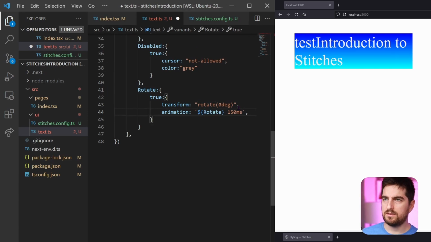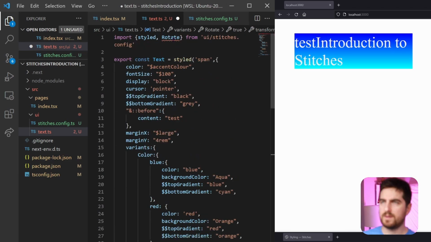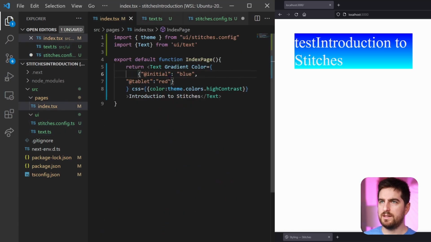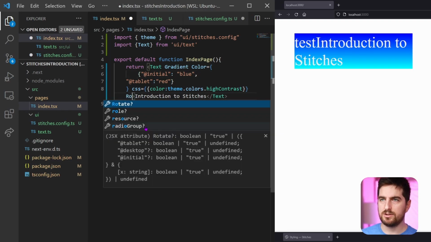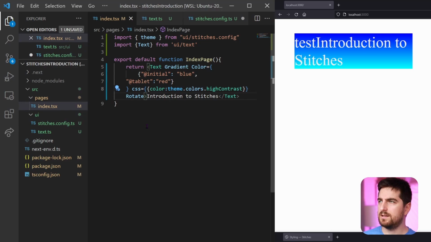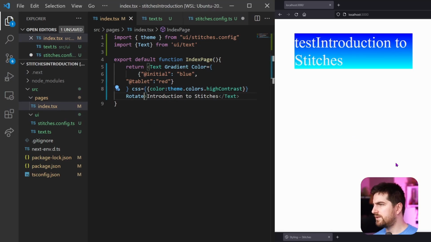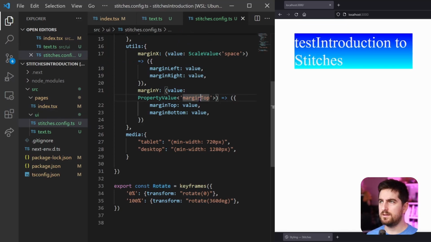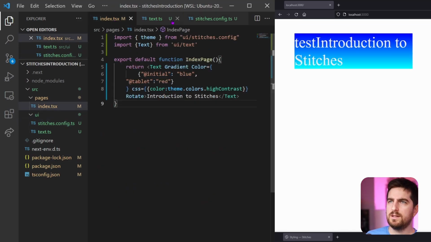And here, this needs to be here. UI stitches, I need to export that. Here we go, rotate. And now if I made something good, I can just come in and say this is rotating. And of course, this is not correct because I missed something. Oh yeah, there you go.